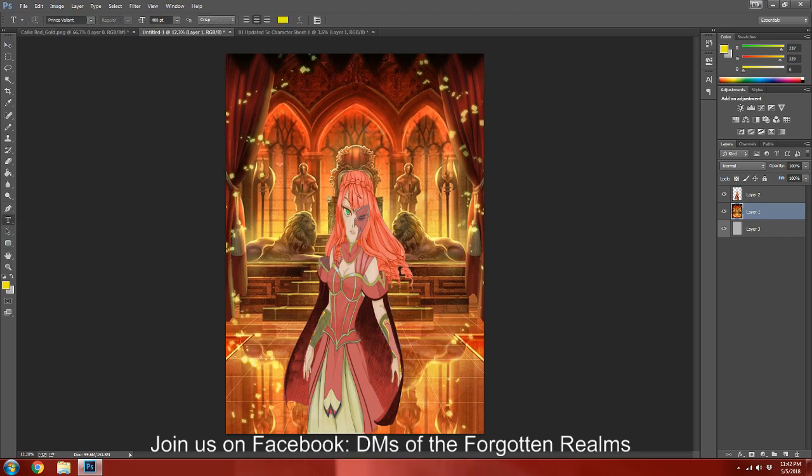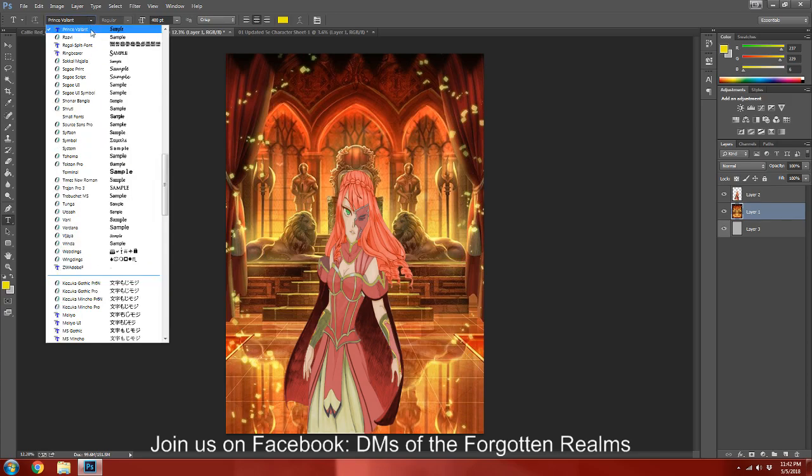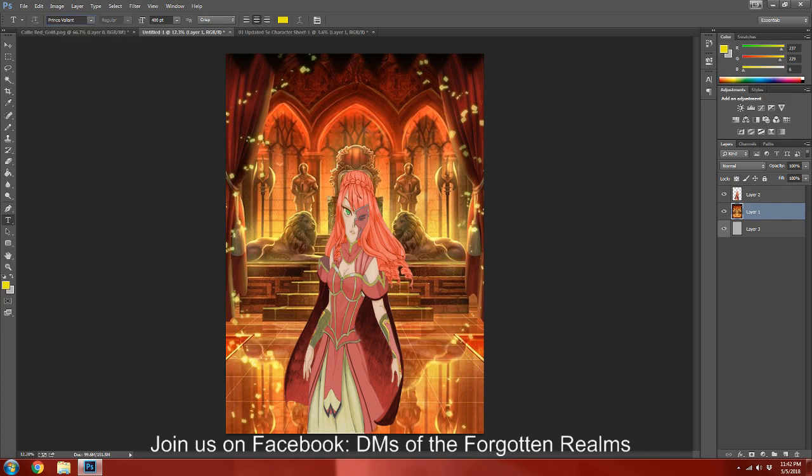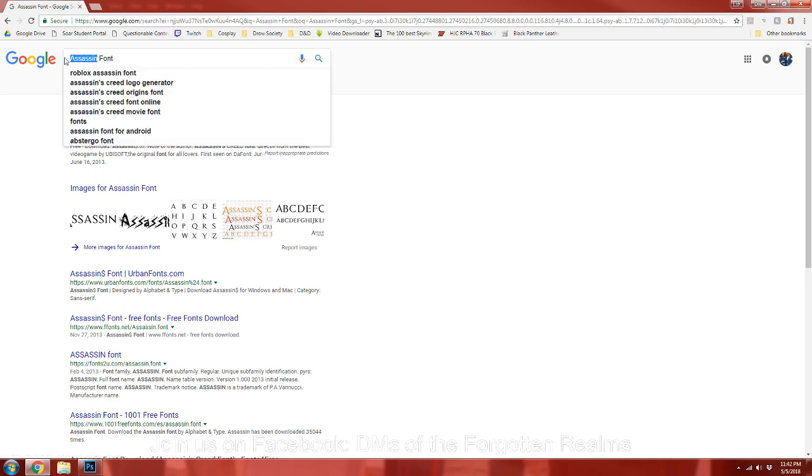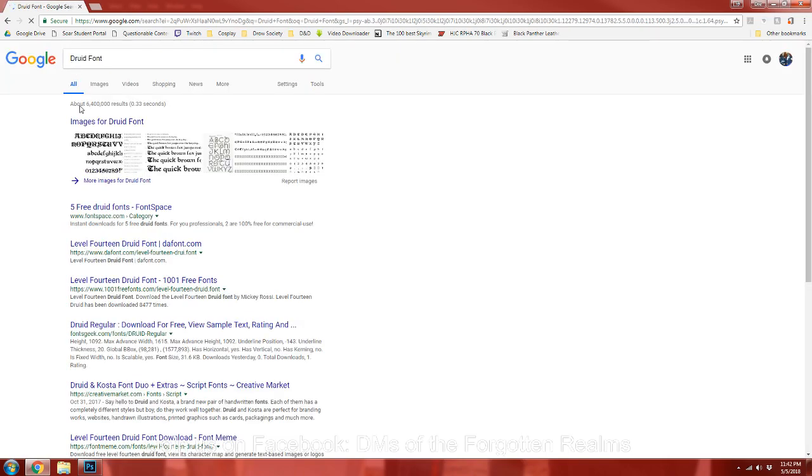Now, for most of this sheet, I'm going to use Prince Valiant, which is a font I already had pre-installed, but I'm also going to use one other. So if you go to Google and you can search just about anything you want and just add the word font on the end, and they'll probably have something for it, at least in my experience. Like I've done Assassin font, and they just have a whole bunch of stuff. I used the font from Assassin's Creed, excuse me. That one I already have installed. That's a favorite of mine. But let's see, let's do like Druid font.